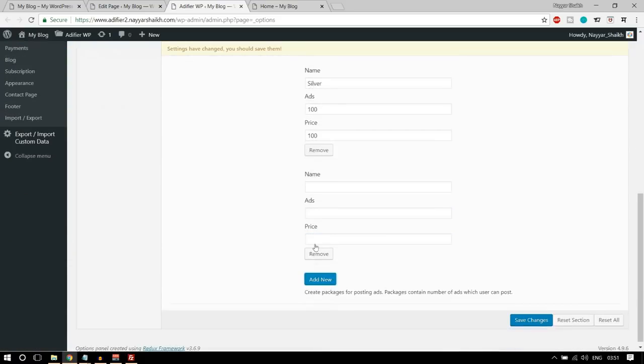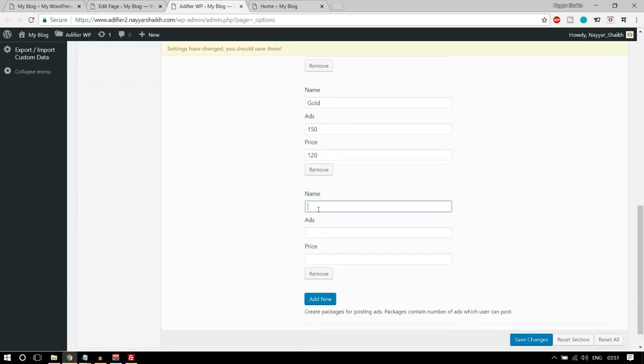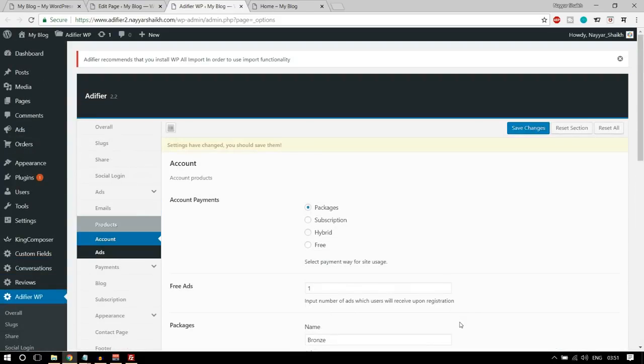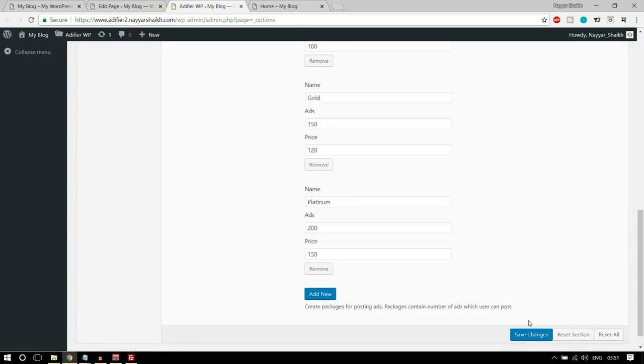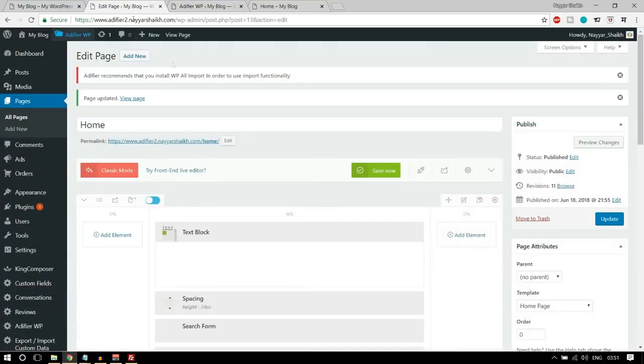Okay, then we have gold and 150 ads and maybe $120. Then we have platinum. Okay, 200 ads and $150 or 150 rupees, whatever you want to save over here. Now click on save settings or save changes. Alright, now again come back over here.